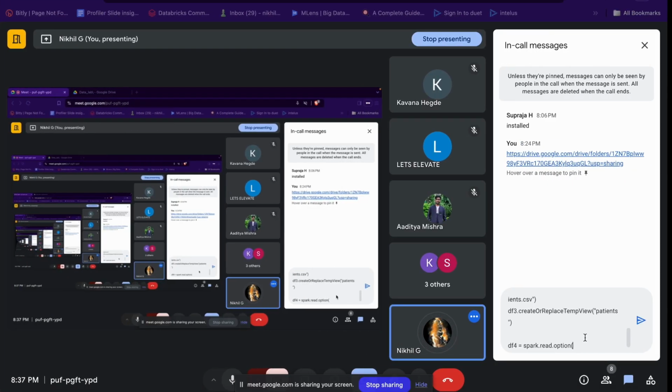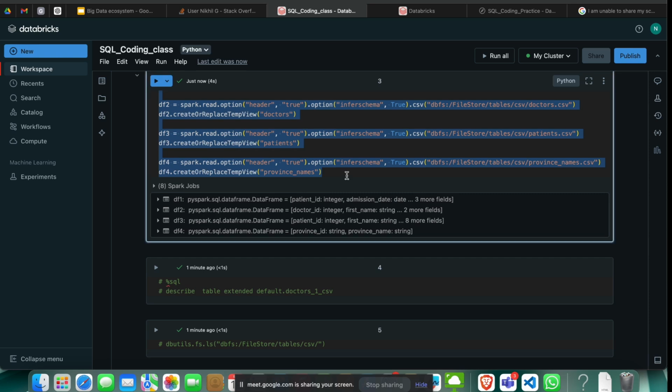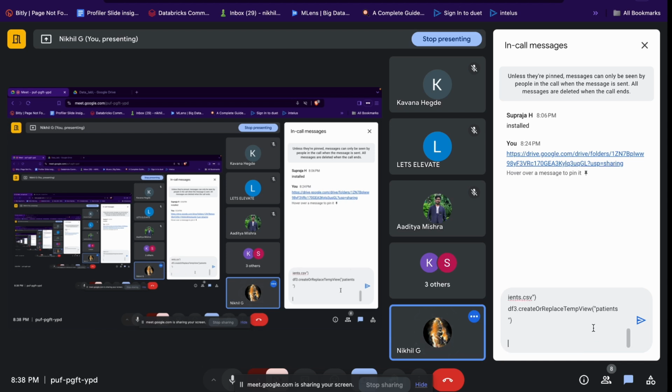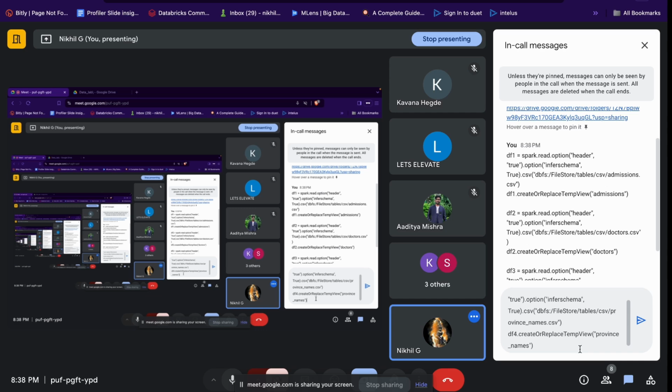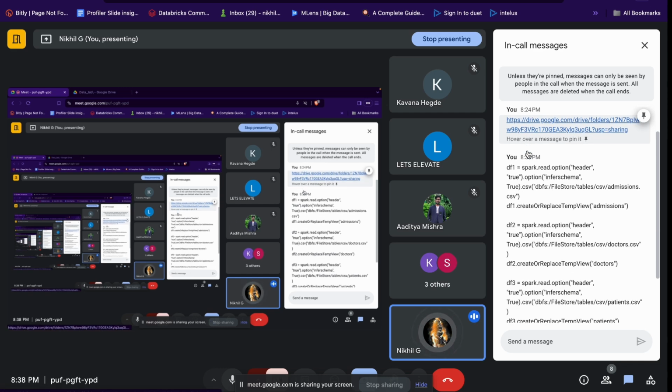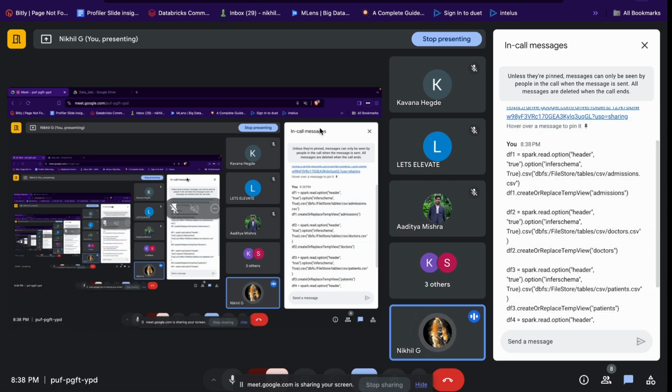And okay, there is df4, I didn't copy it properly. Let me share separately. I think there is a chat limit. Okay, can you guys use this code, and run it in your notebooks? I think the same should work.